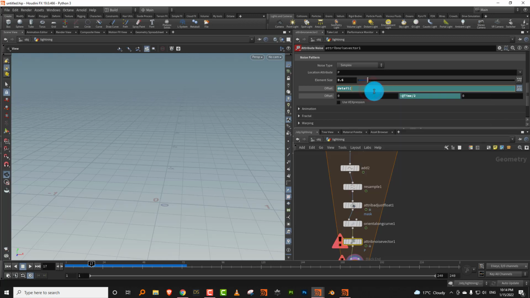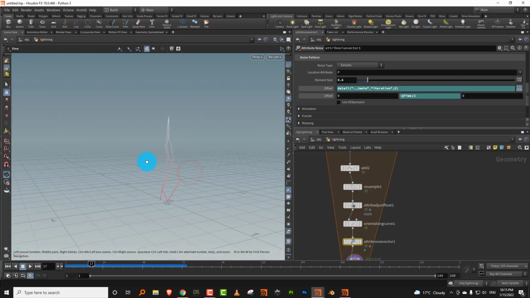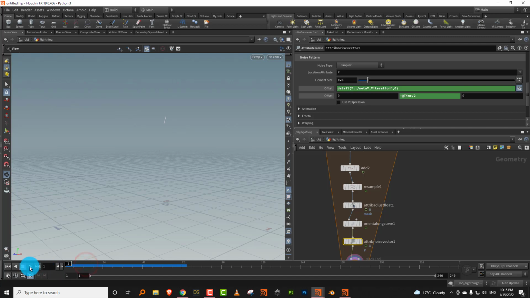Okay, so take /meta. We called it iteration, iteration and 0. And see, there you go. So what we have is a different noise for each one. And if you want, we can probably make it go faster. Let's see how that works.